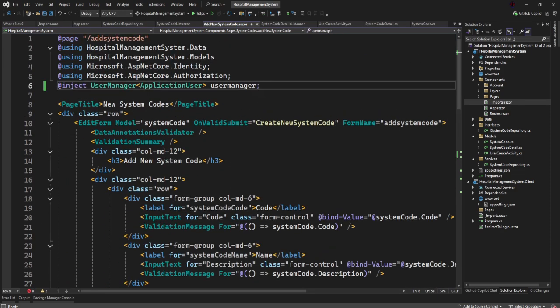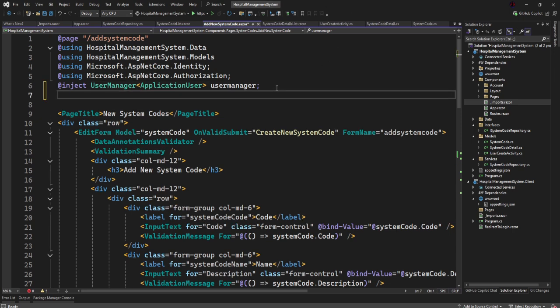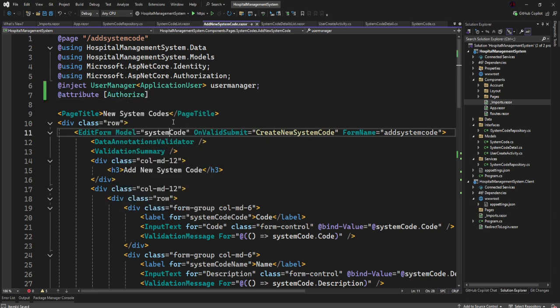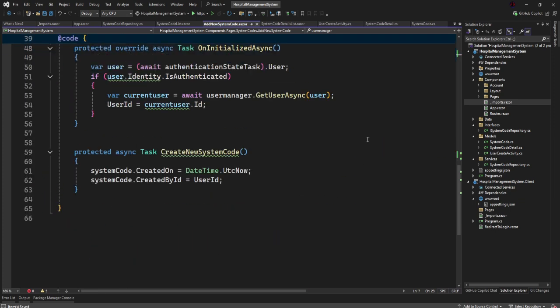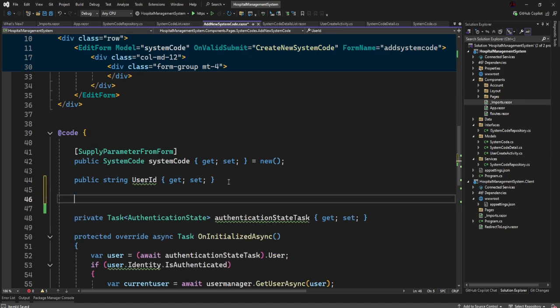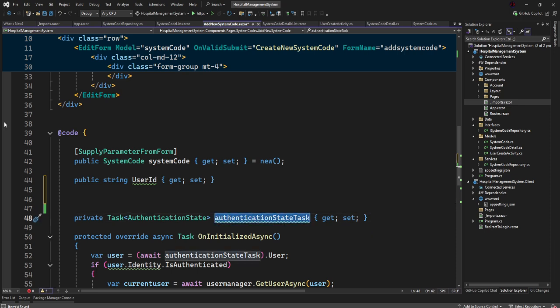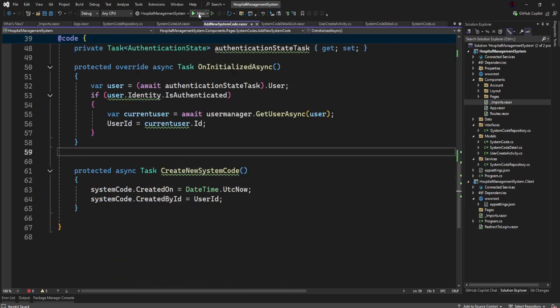The first thing that I want us to do is inject something on our page. Here I want us to add an attribute, so I'll do attribute, then I'll just say authorize. That's the first thing that I want us to have there. Then once we have that, I want us to add something on our auth task here. What we need here is to actually add something called cascading parameter. Then let's relaunch our app and see.